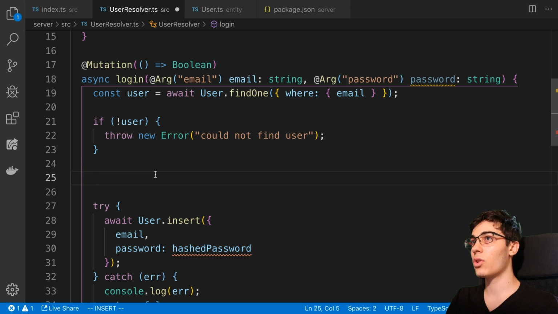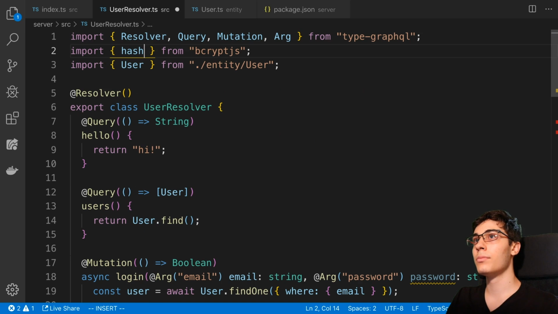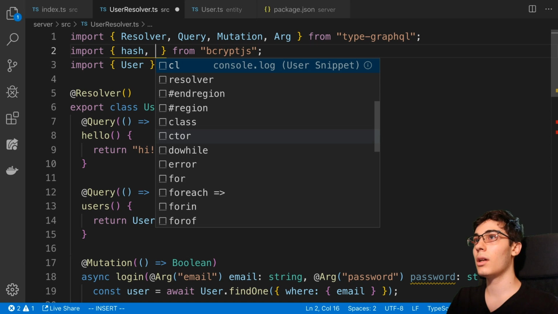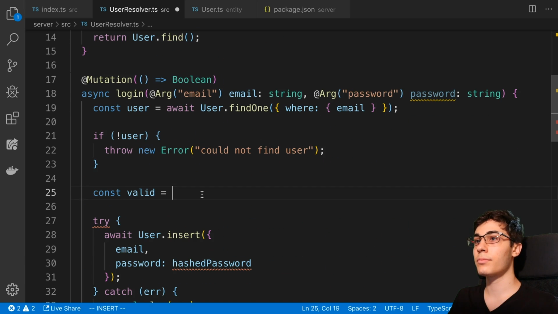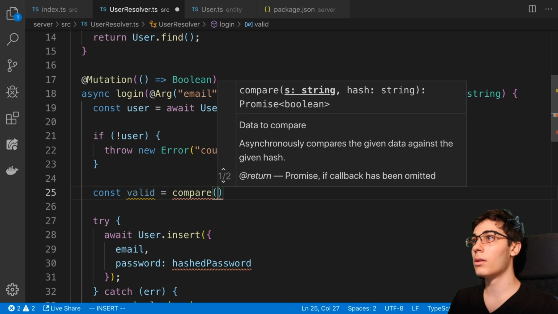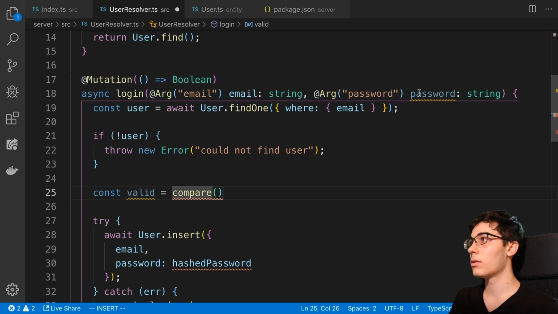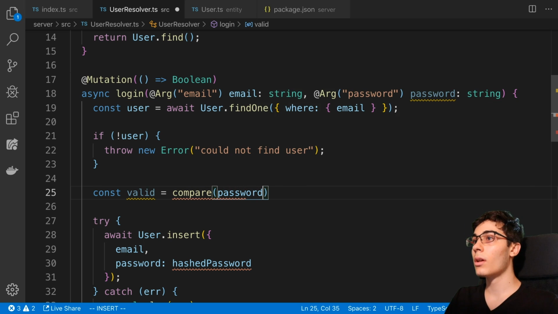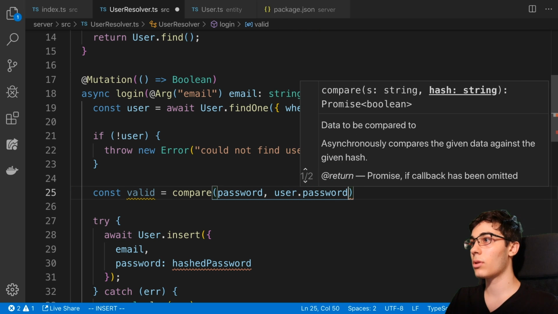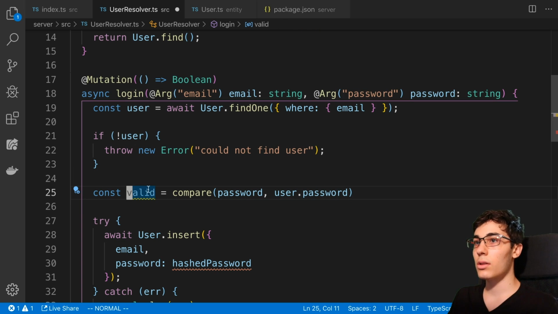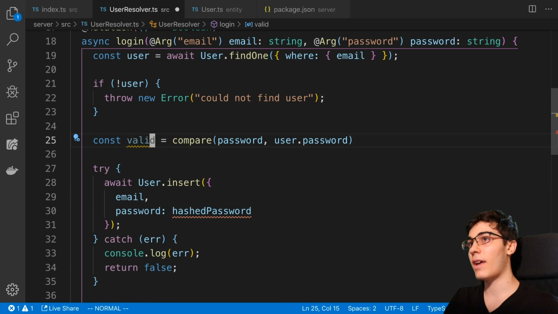The next thing is we need to actually compare the password and see if they passed in the right one. So we're going to say valid is equal to, and this comes from bcrypt, we're going to get the compare function. So we're going to say compare, and it looks like we pass in the plain text string, so that's this, and then the hashed password, which is going to be user.password. All right, so now we have this valid boolean.